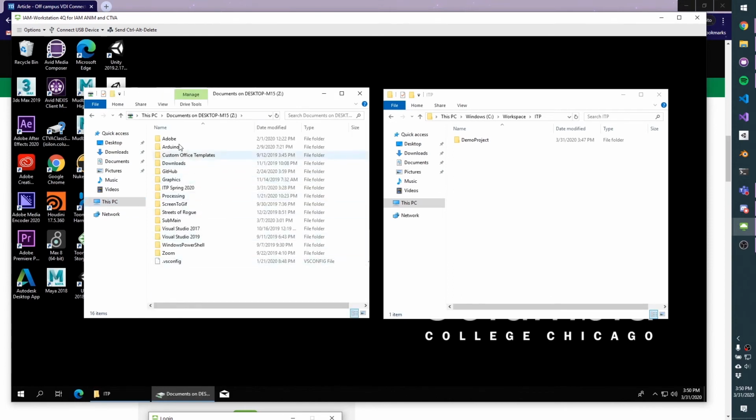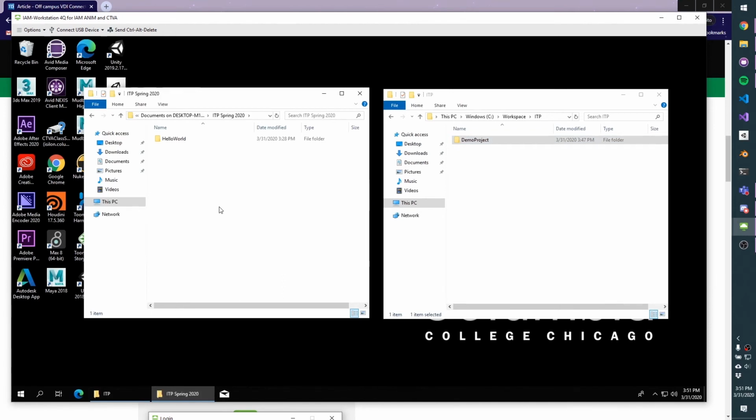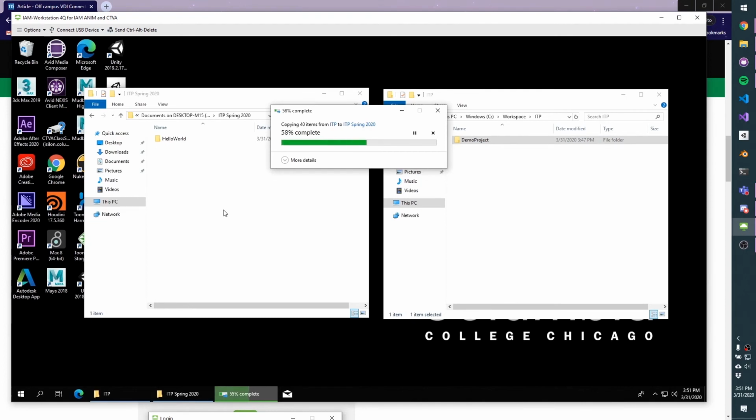And now I can actually copy things from my computer over to this virtual machine, or from this virtual machine over to my computer. So maybe I want to back up this project that I was working on, and I've already got a folder for ITP. I'll just copy and paste it in there.